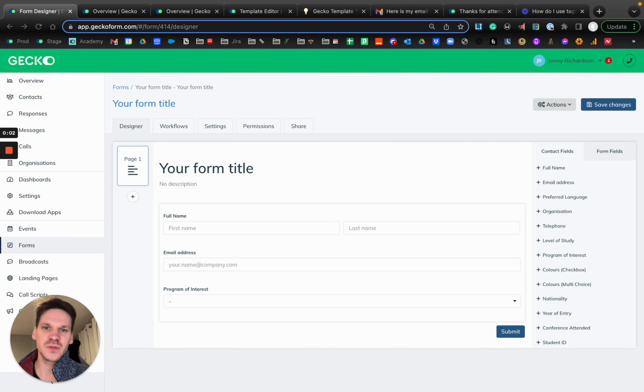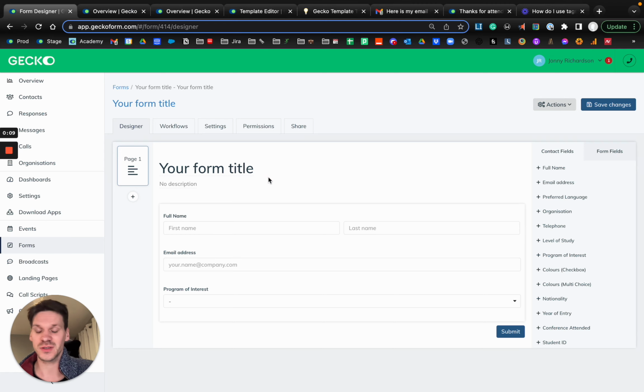Spaces can sometimes break links, especially when they're being sent as template tags in Gecko. And in a moment, we're actually going to try and break Gecko, which is one of the most fun things to try and do. We have a form here. We're going to pre-fill it in a moment and send it through to students. And we're going to be pre-filling the program of interest field.